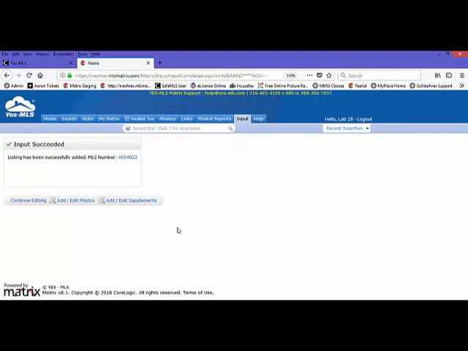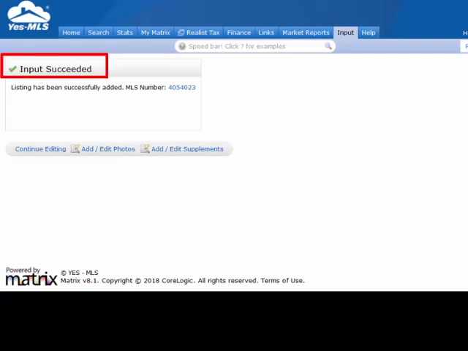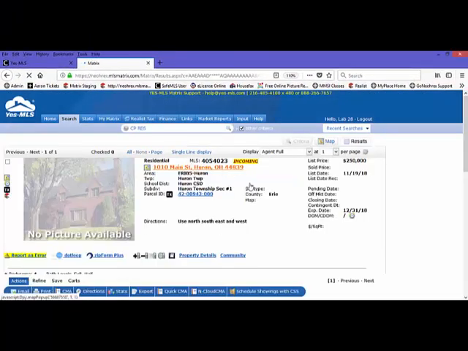If you don't click Submit Listing a second time, you will not save any data and you will have to start all over. You will see an Input Succeeded page and a listing number will be assigned to your listing. This ensures that you've submitted the listing, it saved the data that you entered, and it gives you a listing number to confirm that. If you click the listing number, you can see what your listing looks like out in the system today.